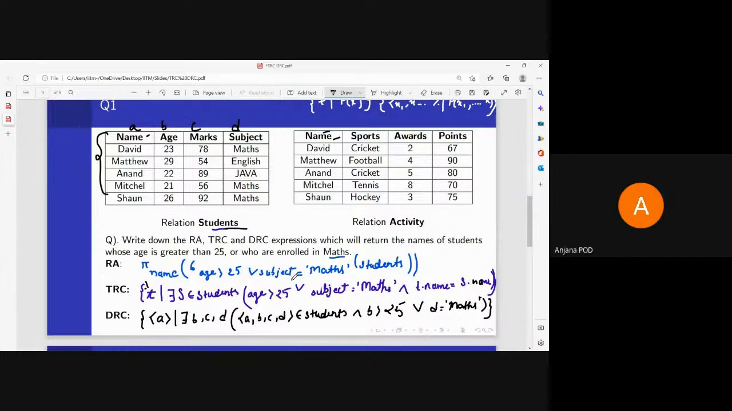Ma'am, can you please break down each and every section here? Can you please explain? Because I was thinking that based on the query, we will have to provide the name of the column. Like there are four columns here: name, age, marks, and subject, right? But by writing this way, we are going to get the names of students like David and those three people who are eligible in this case, Anand and Sean, right? Then what is the difference between TRC and DRC? Because both of them are serving the same purpose, no? Because in TRC also we are going to get names of students.